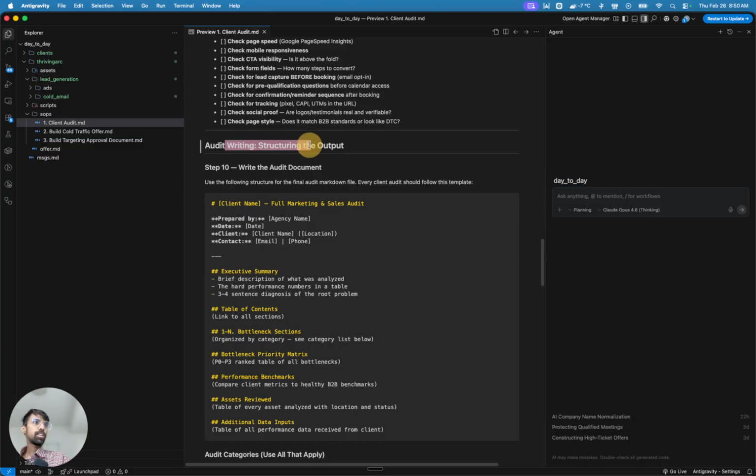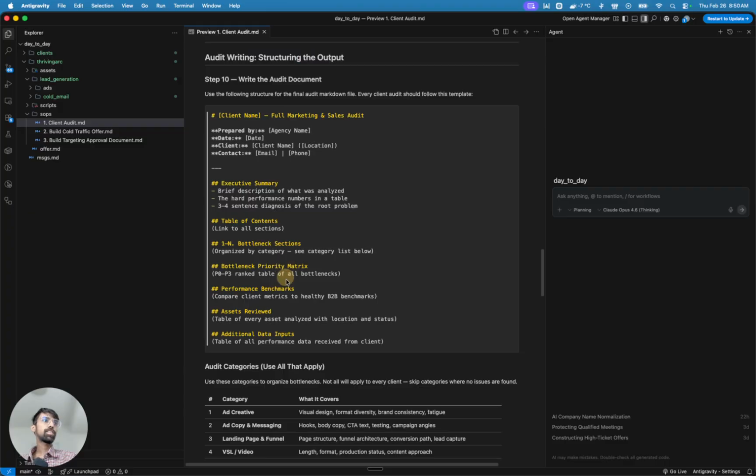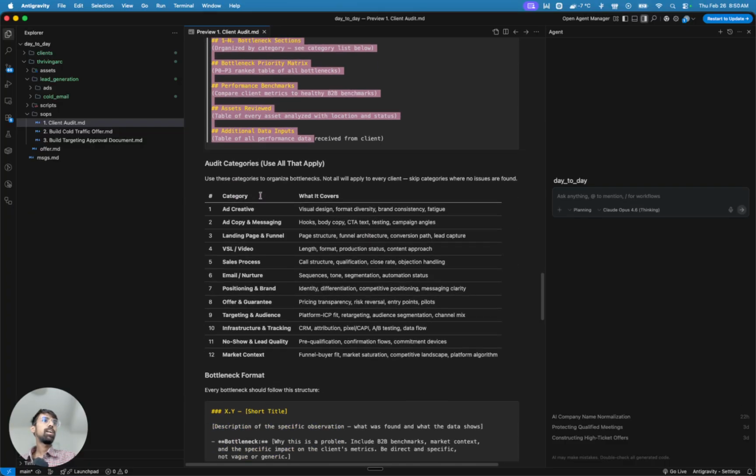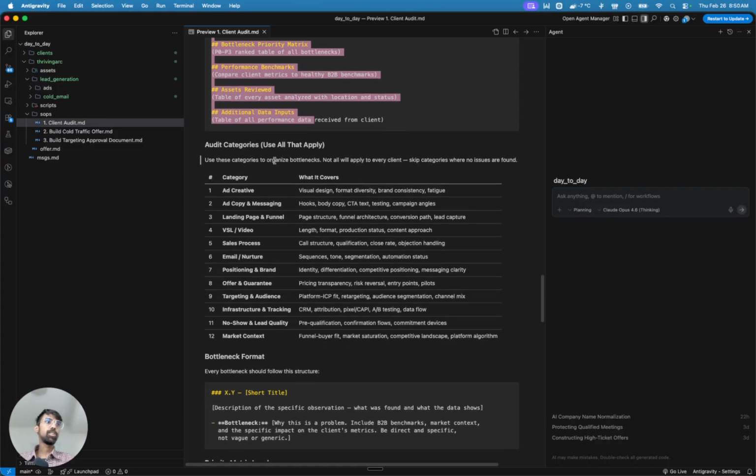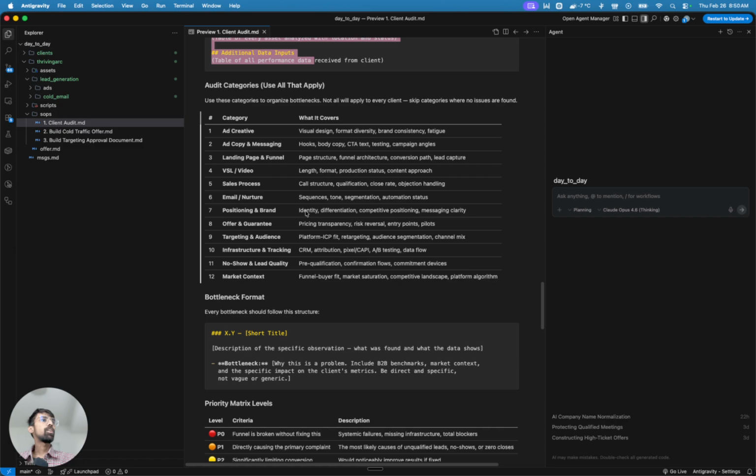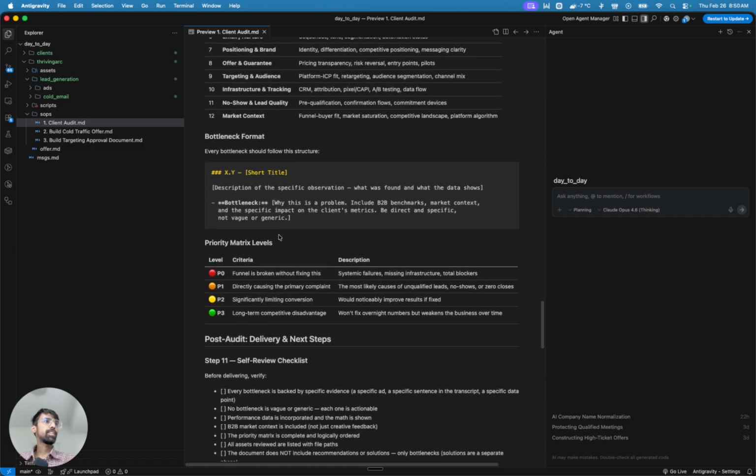And finally, you audit your writing, structuring the output. How do you structure the output properly? And you audit the categories, use all that applies. So basically, in this audit, you are organizing all of the bottlenecks to communicate to the client and say, this is what you'll be doing first before you go to building any sort of lead gen system for them. So the bottleneck format will be like this.